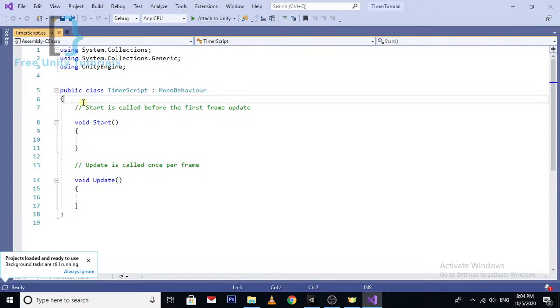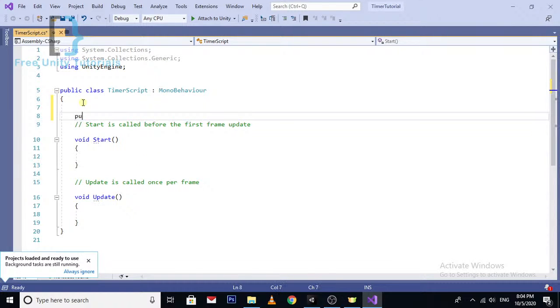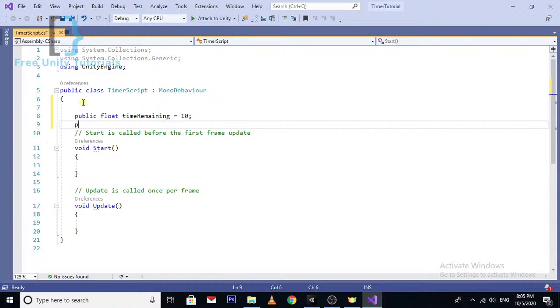First thing we are going to do is create a public float time remaining. It should be like 10. The second thing is a public bool timer is running, and by default it should be false.